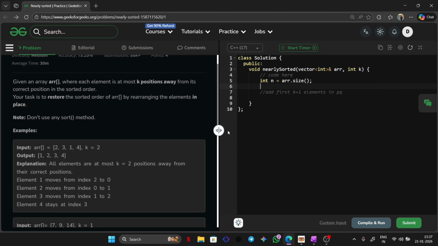Okay, so we forgot to make the PQ first, so we have to create a minimum heap first. Create a min heap. So we have now created our priority queue. Now add the first k plus 1 elements.